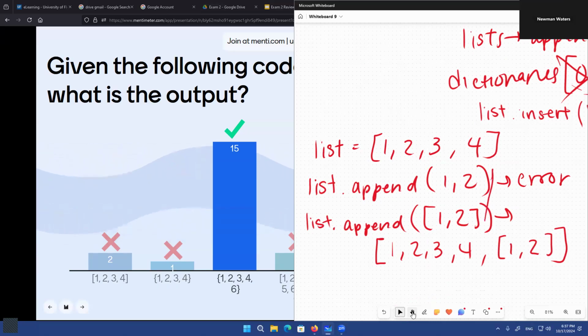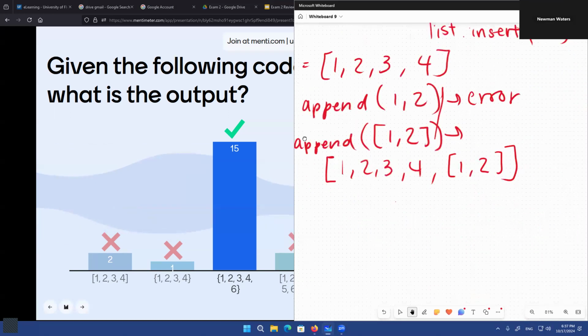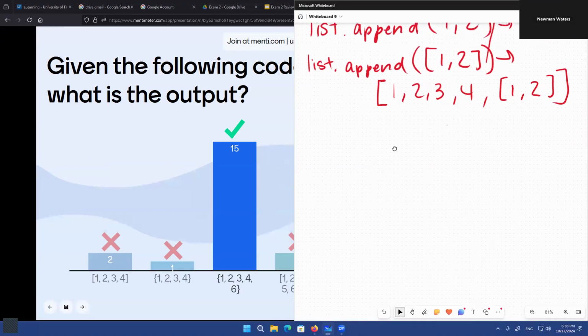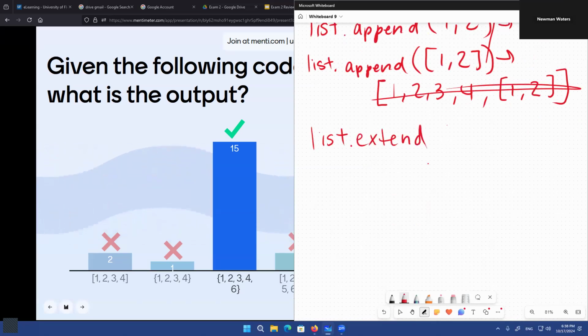Oh my God. Hold on. I'm struggling. Thank you. Okay. There you go. If we were to do list dot extend of that, would this work? What do we think?